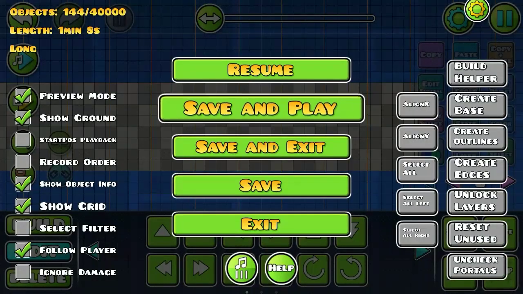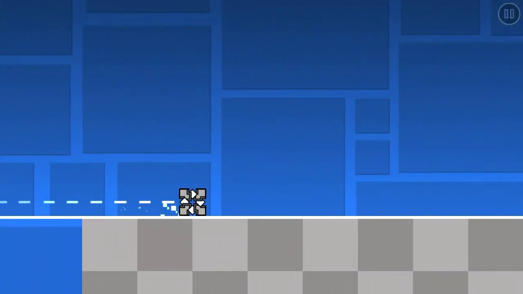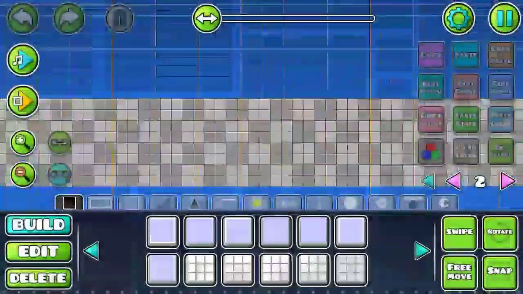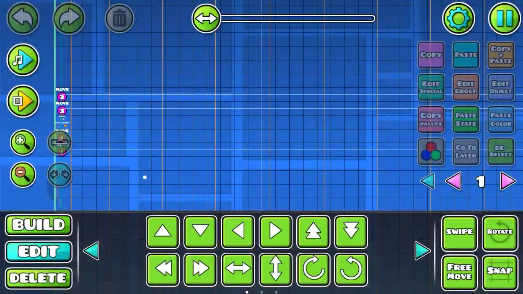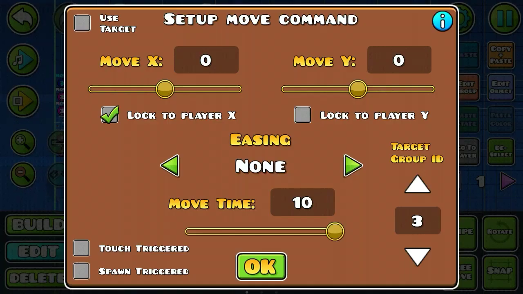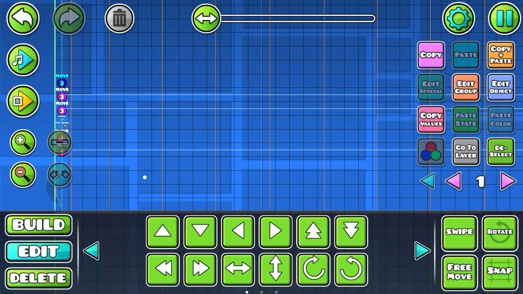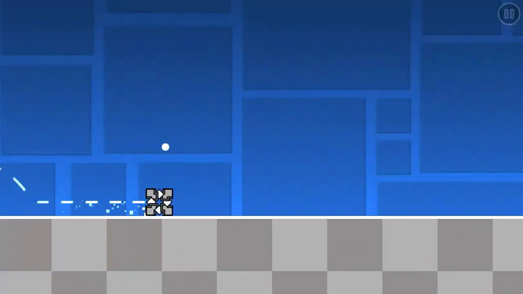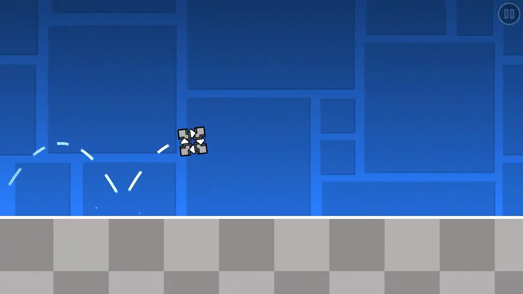So now when we go in, as you see now, it is moving back. But we need to set this to go back negative 100 since this is in a new group. There we go. And now when you go in, as you see, we now have it moving back.